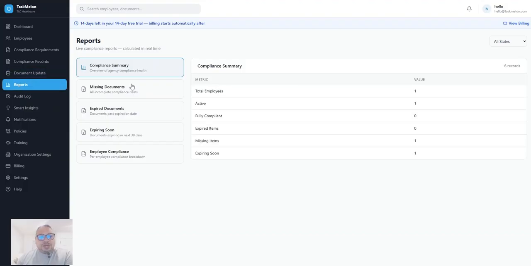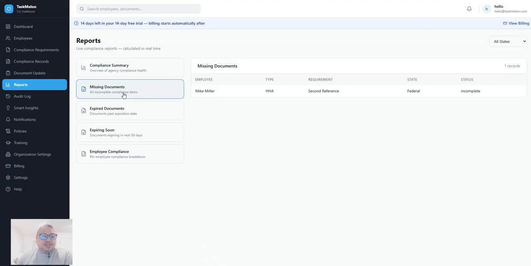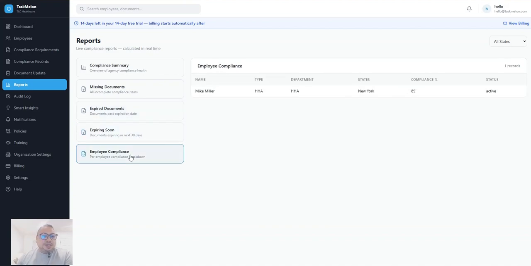This is how you can check your reports, so you can see your compliance summary, your missing documents. It's a quick glance right here, so you can see who's missing documents. You can see if there's anything expiring soon, employee compliance. So it's really straightforward. It's designed to be easy to use, easy to manage, not to confuse anyone, to make you feel exactly how you should feel, like you're on track on being compliant and running your agency the way it's supposed to be run.